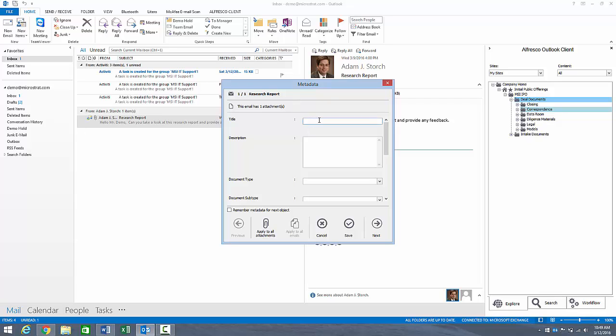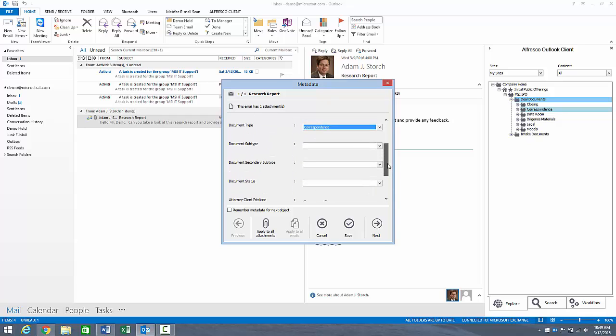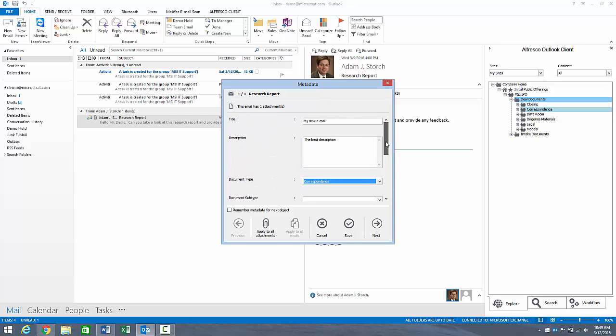I can put a title in here, my new email. And of course, I can put a description in, the best description. Okay, and I can add other things like the document type. All right, and these are, of course, being fed by data lists managed by the users. So I scroll down, other fields here available to me, execution date, date signed, whatever metadata fields are available to you by virtue of your configuration.